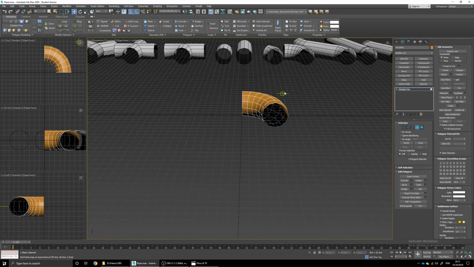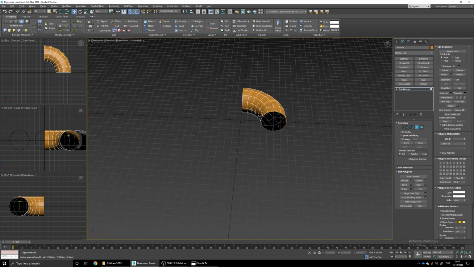Because our pipes are going to interconnect, we'll never really see inside of them, so we're not going to worry about capping the ends of these.